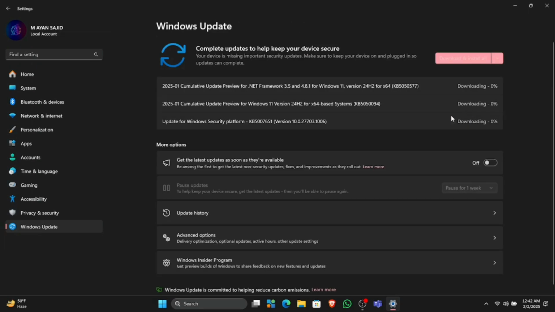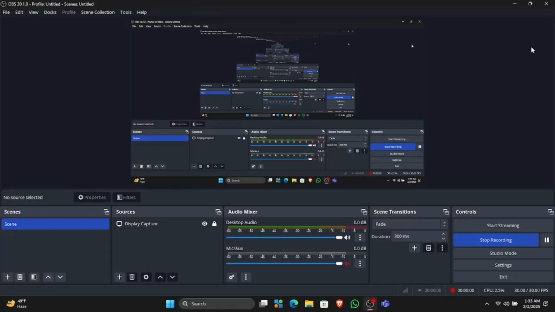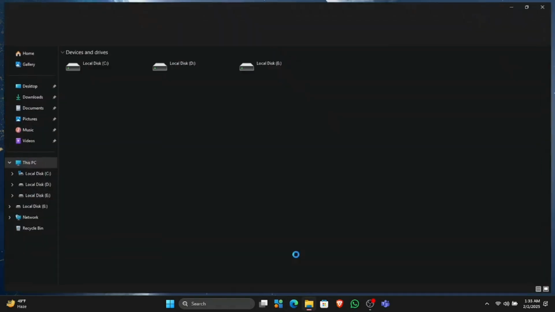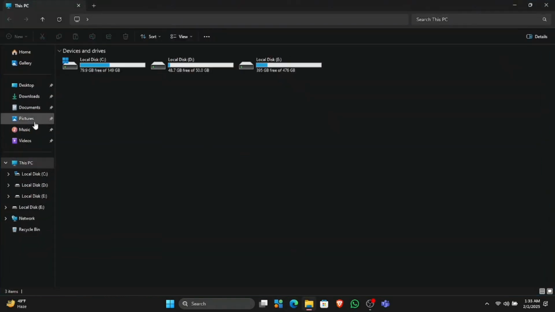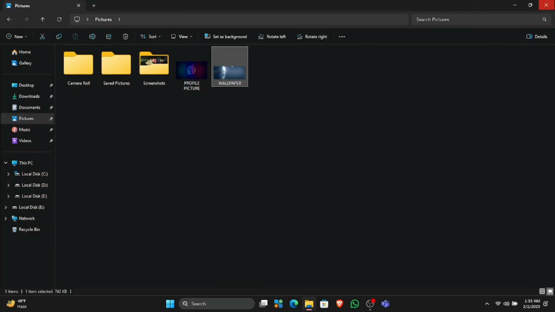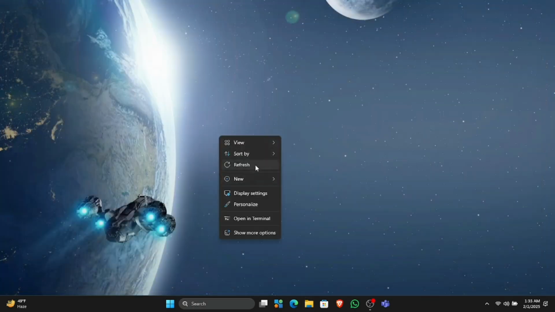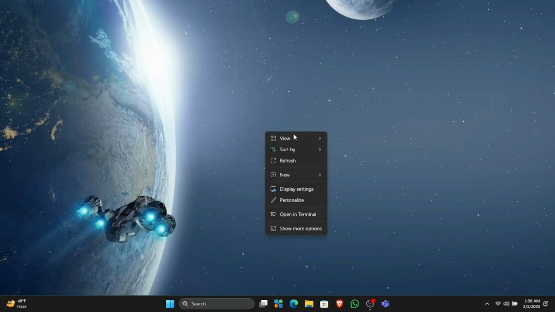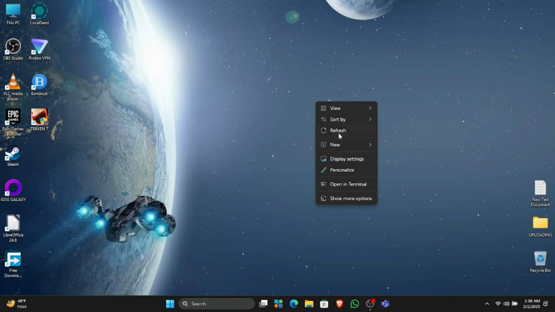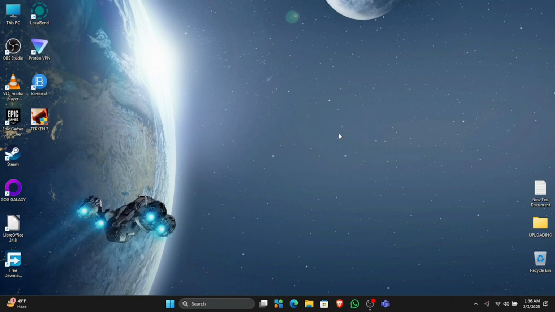Okay, this might feel slow at first because this is a fresh install of Windows. So okay, my Windows is now updated. Now let's just fix those wallpaper issues. Simply find the wallpaper that you want, right click on it and set as desktop background. And now the wallpaper issue is fixed, and here are those apps that I hid.